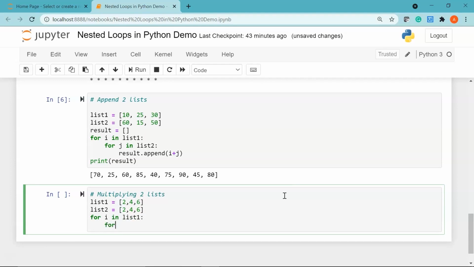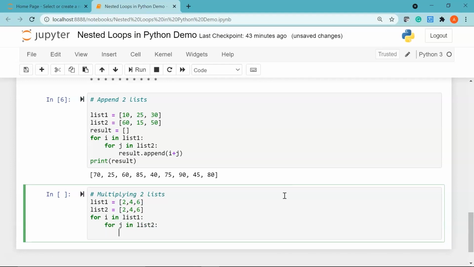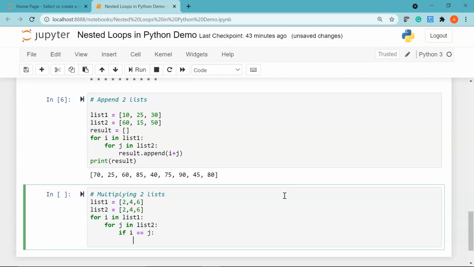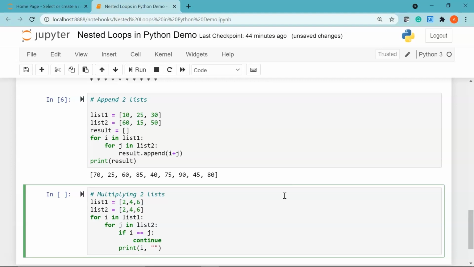Then I'll say for j in list 2. I'm going to show you another feature that you can use while implementing nested lists, that is to use continue or break. So I'll say if i equal to j, then I'll continue. After that, we are going to print the value of i followed by the asterisk, then the value of j.